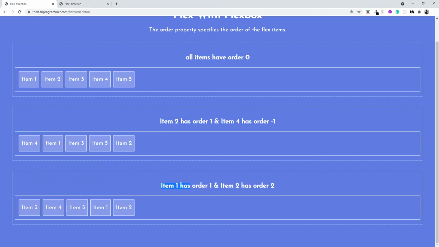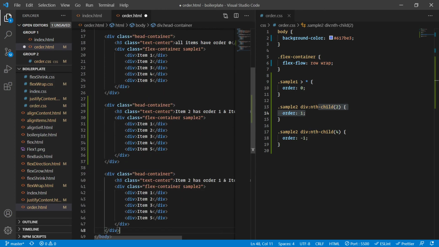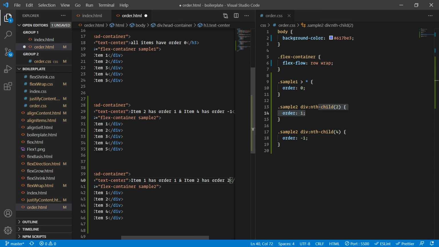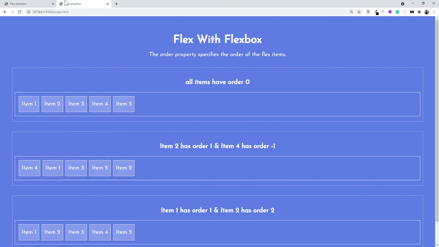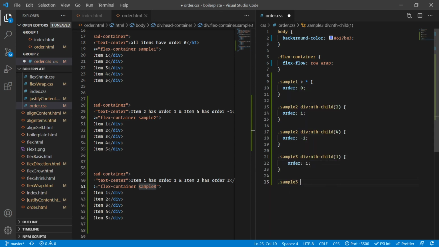Now let's try out one final example, which is item 1 has order 1 and item 2 has order 2. Let's copy and paste these items, and let's also copy this description to be more accurate here, and yeah, that's it. And let's name it sample3. Let's open our web browser. Awesome. Now let's select sample3 nth child, and item 1 has order 1 and item 2 has order 2.